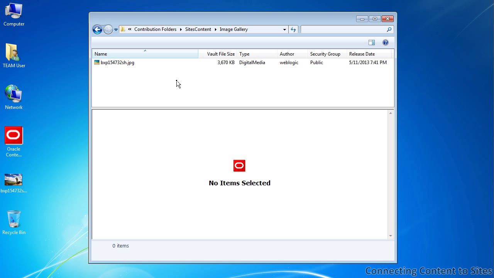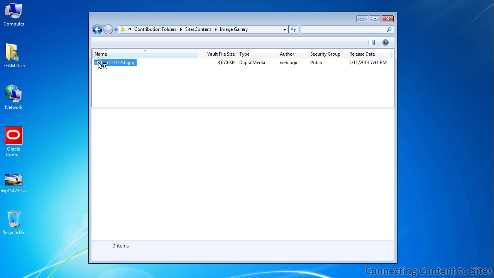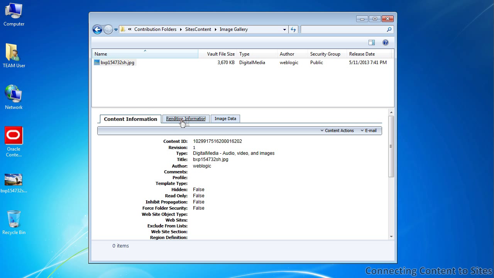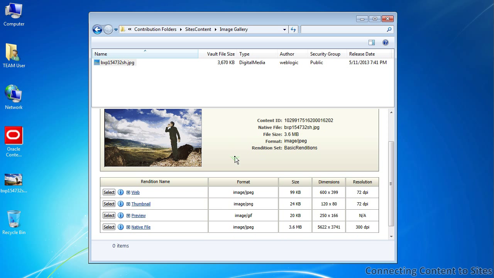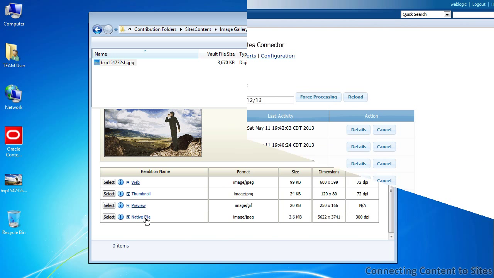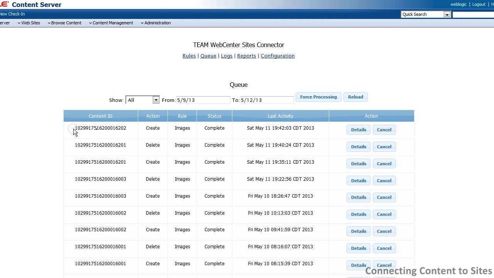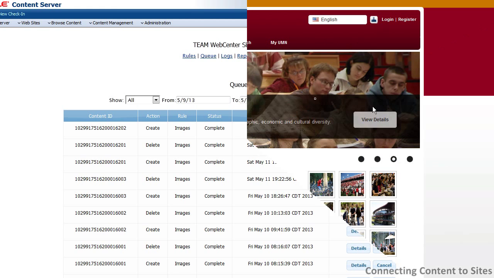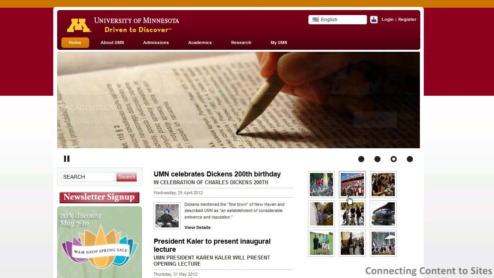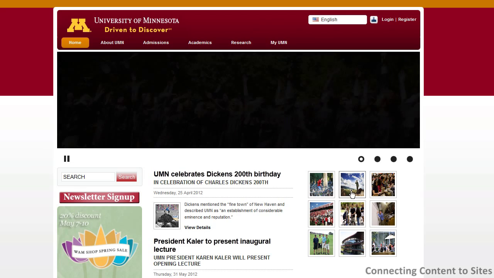We can see the image is now checked in. What's more, the item has been automatically renditioned by the digital asset management tools into several versions appropriate for the web. Once that process is complete, the Team Sites connector follows its own set of rules and automatically moves the appropriate version of the image over to WebCenter Sites and checks it in with the attributes indicating it belongs to the home page gallery. When we return to the home page and reload, our image has appeared.